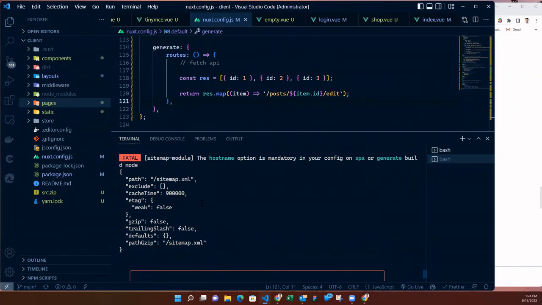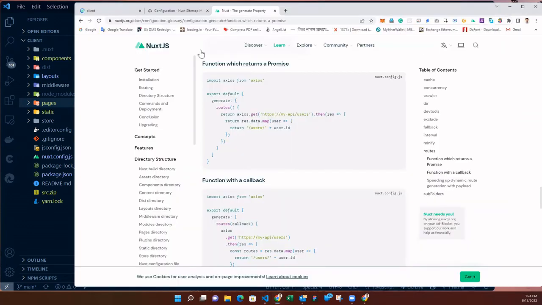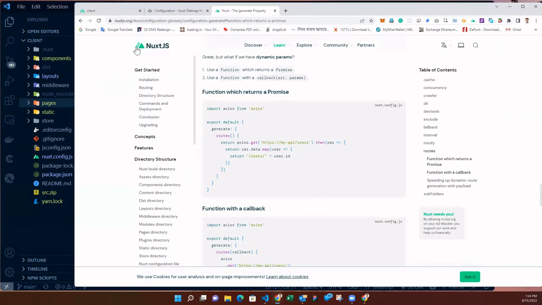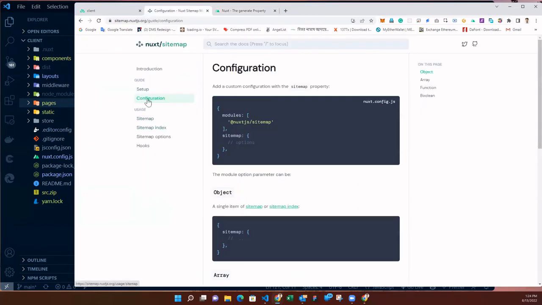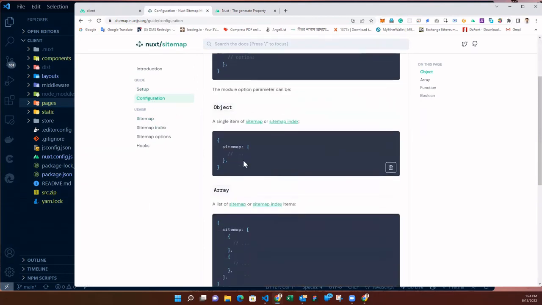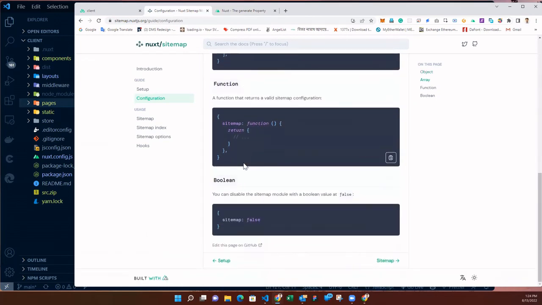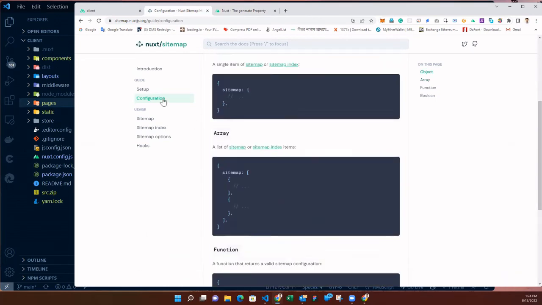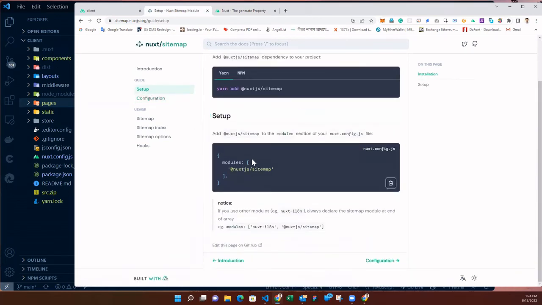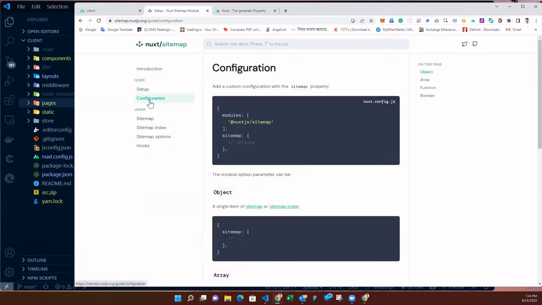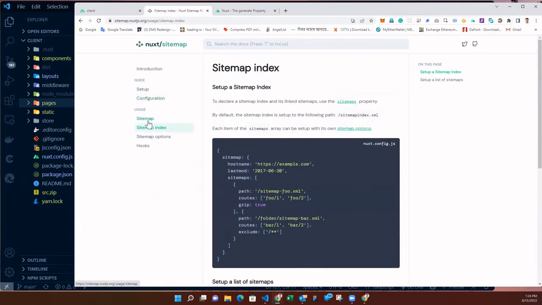Okay, so we have actually missed something in our sitemap object. I was so involved in explaining this route thing that I forgot to tell you there are a few things which are mandatory in your configuration apart from these routes. So the thing is, this hostname property.